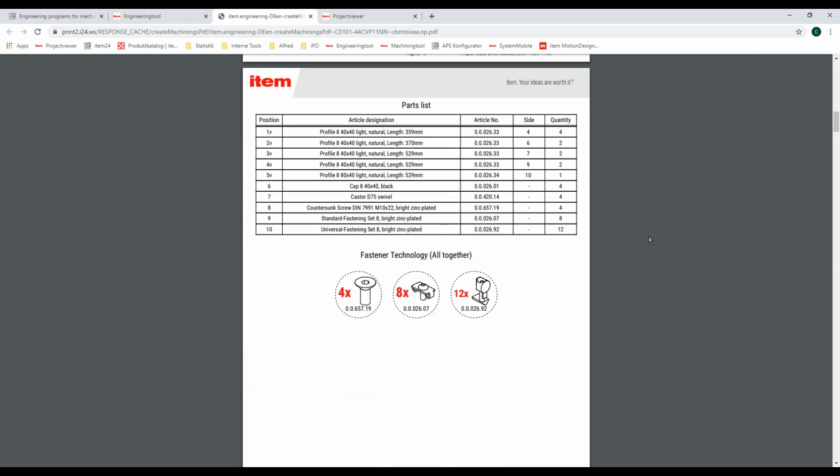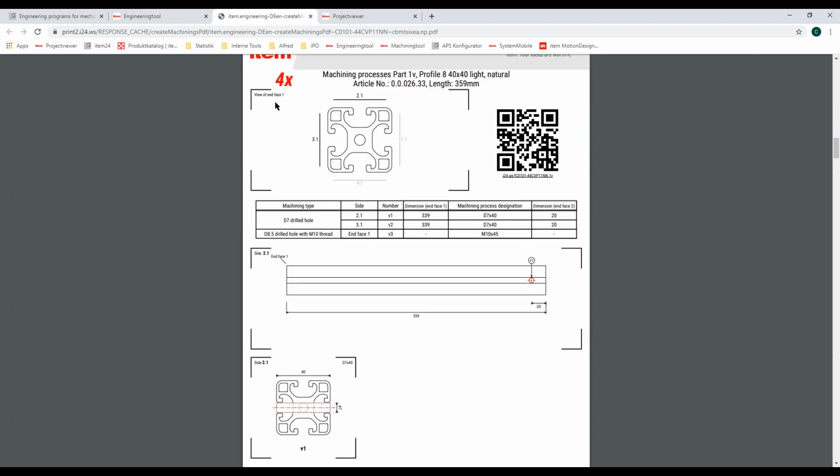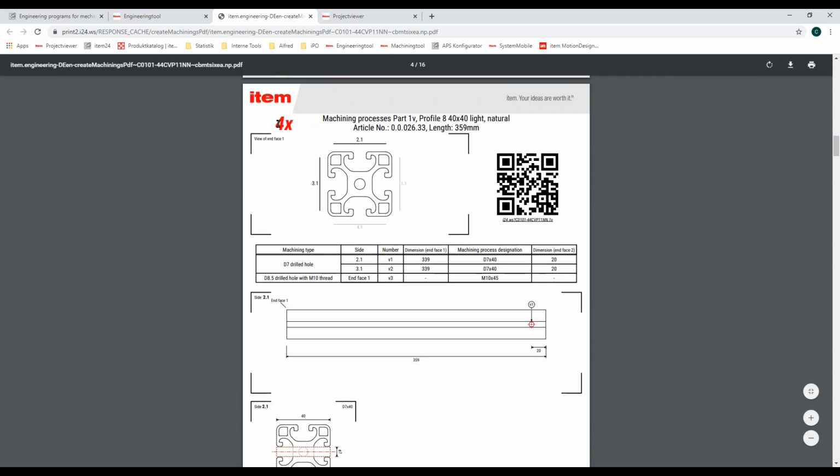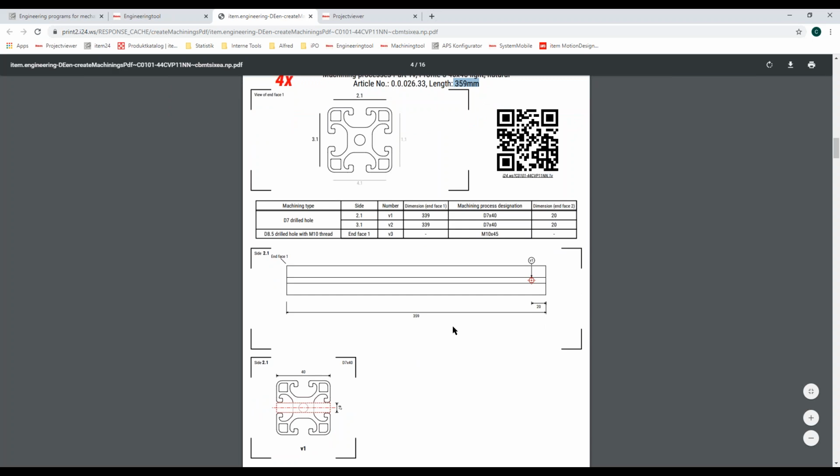We have the parts list with all of the profiles and the spare parts and fasteners. And as you can see here, some of the profiles do have a V after the position number, which means, hey, I'm a profile and I'm machined. And on the next pages, we show the amount of profiles which need to be machined with the part number and the length, a machining table, and also a drawing of all of the different machinings.